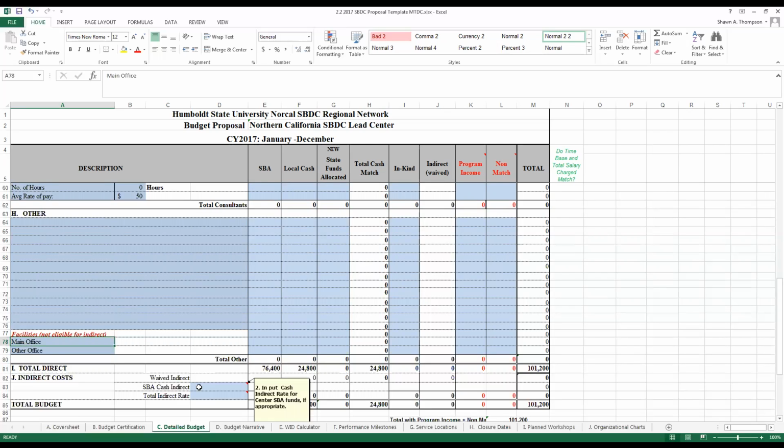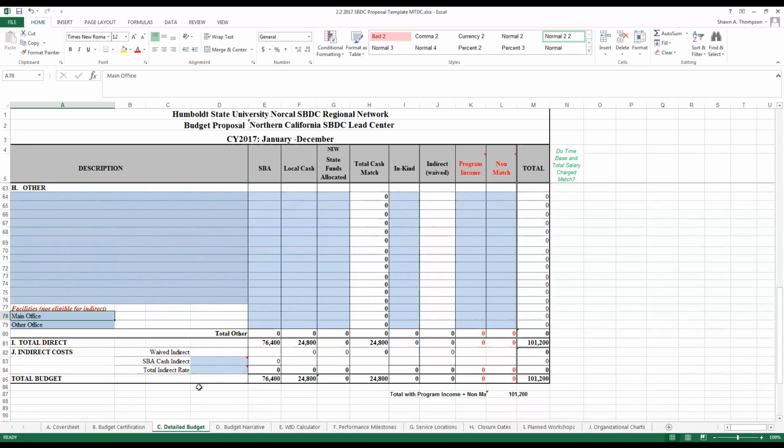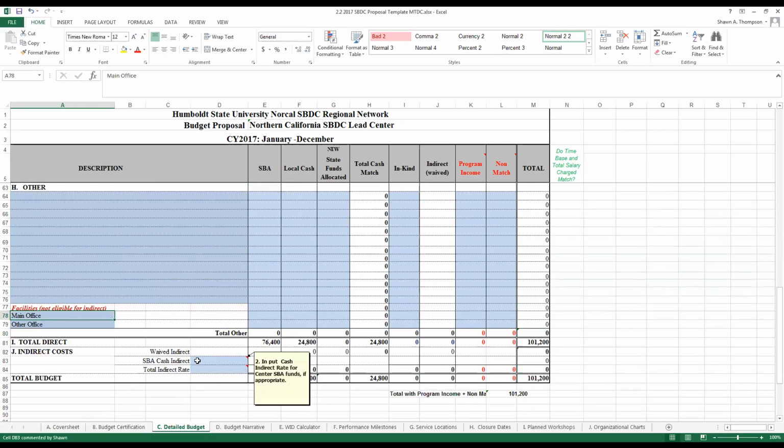And then for indirect, this can get a little bit confusing. You need to put in what your cash indirect is that you're allowed to take on the federal funds. For several centers, that's 4% that you would put here. And then that's going to auto-calculate the cash that your host takes as overhead at the center. This can be a different rate too, but for several centers it is 4%.